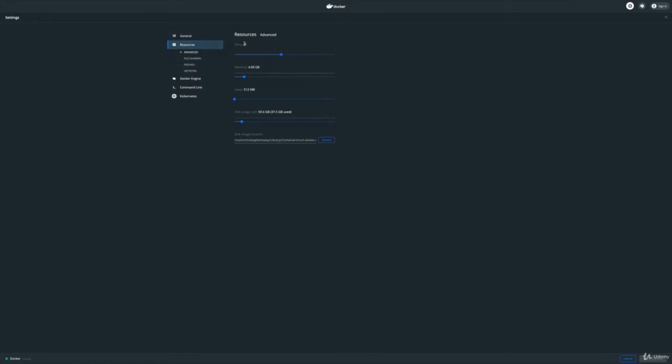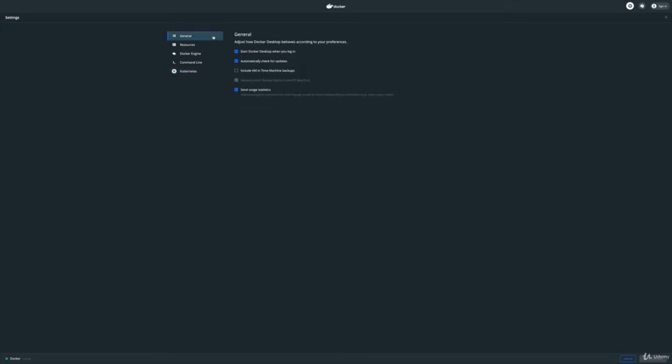So here we decide how many CPUs and how much memory to give to Docker. For this course, I suggest upping this a little bit. 8 CPUs and maybe 4 to 6 gigabytes of RAM should do it. You also have the option to enable Kubernetes, but I wouldn't do that just yet.